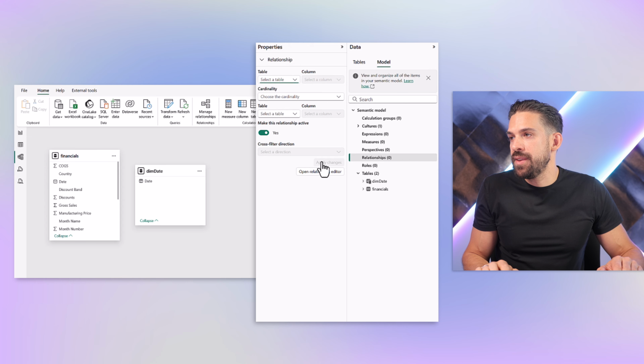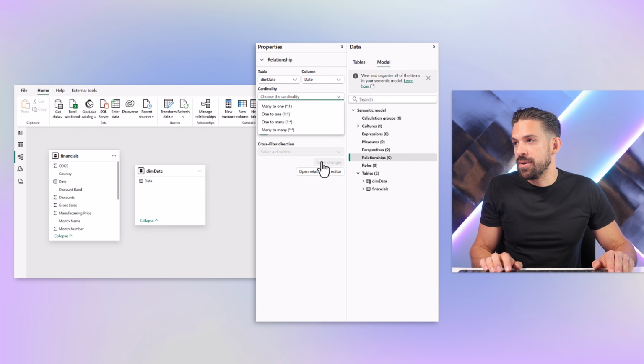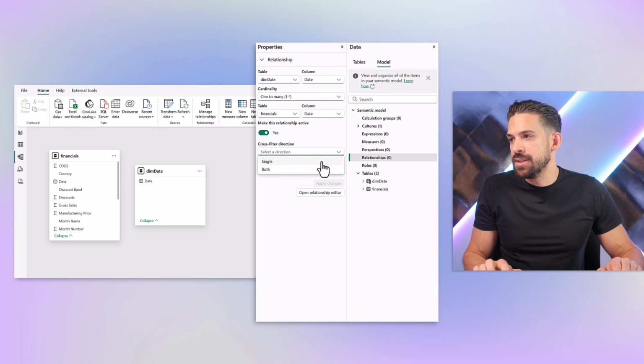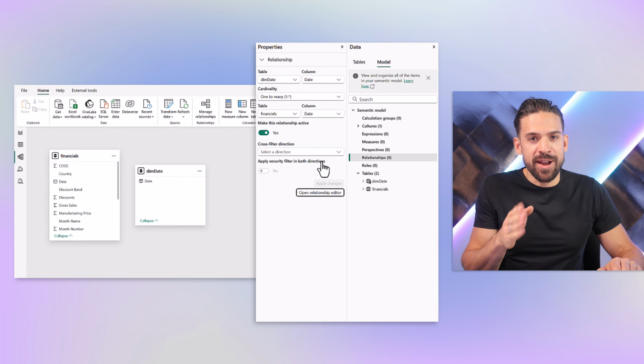Then here for the properties, with the tab key and with the enter key, we can say we want a relationship that goes from dim date, date column, cardinality 1 to many, to the financials table. Okay, this is quite okay. And then over here, oops, I want to have date, filter direction, single. Okay, somehow this goes through it in a very structured way.